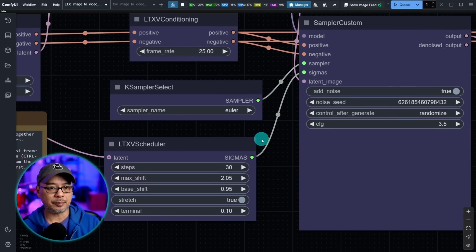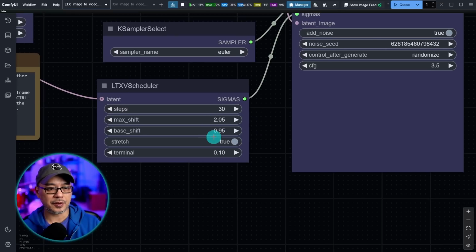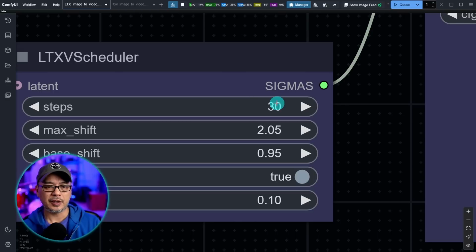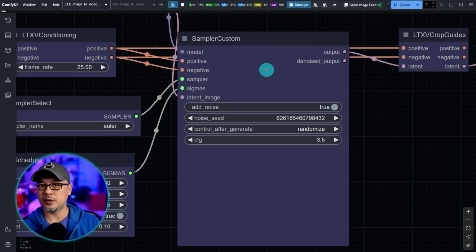We have our sampler options here along with our scheduler. Don't really have to change the max shift or base shift. The only thing I would say is if you're just testing, you can go down to 15 or 20 steps, 30 to 50 if you're happy with your results. The sampler is just a typical custom sampler. Recommended CFG is anywhere from 3 to 5, maybe 6.